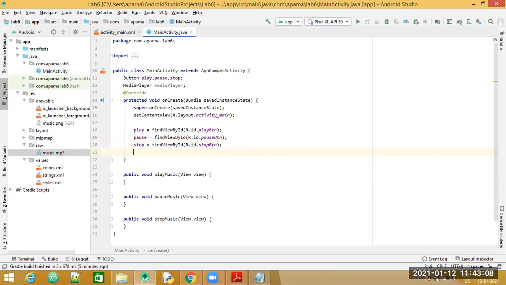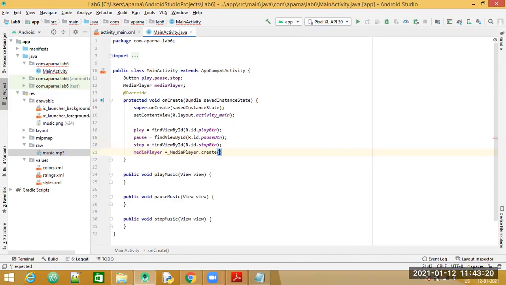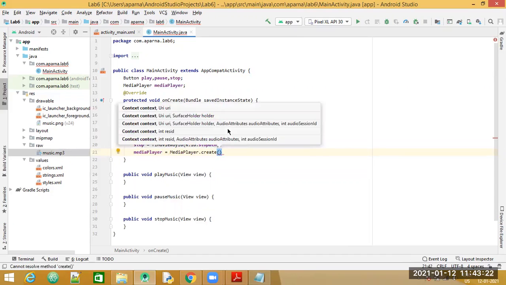We have also to make use of the media player class. So we will write media player is equal to media player dot create. Now in this create function, we are going to pass the music, that is this music.mp3. And where should this music be played? On which particular context or activity do we want to play this file? So we want to play it on our main activity.